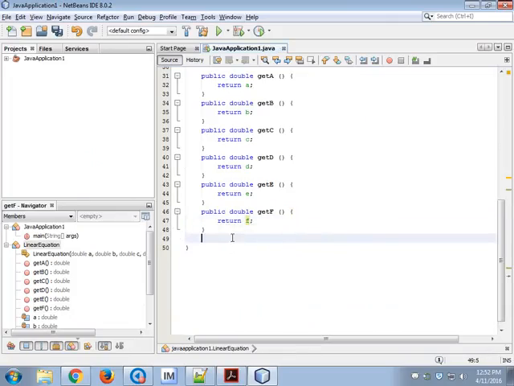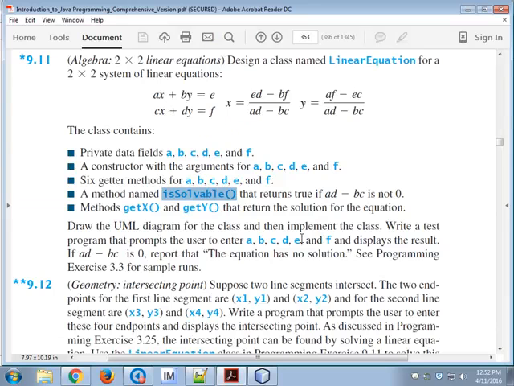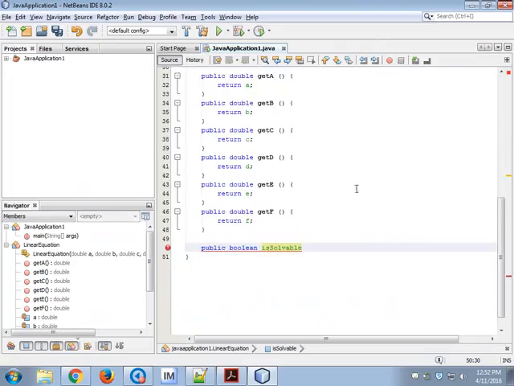So anybody want to take a stab at this one? Create a public Boolean isSolvable. Can you see the Adobe document again? Yep. And it looks like we need arguments for A, B, C, and D. That's right. We're going to need arguments for A, B, C, and D.